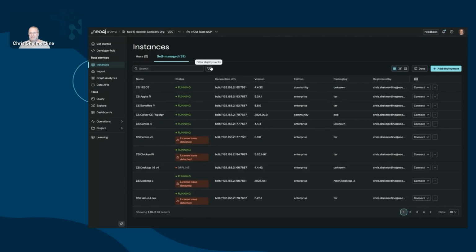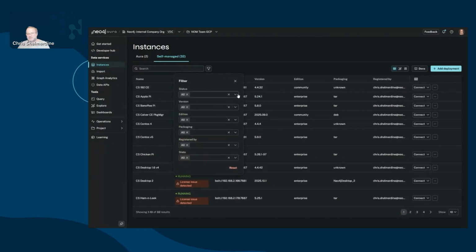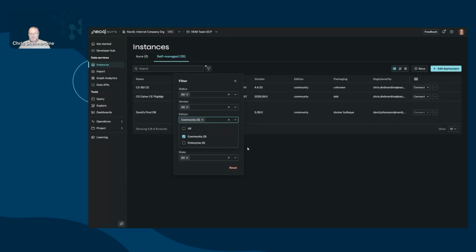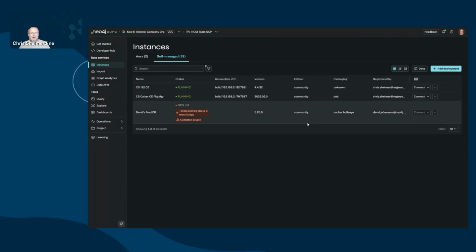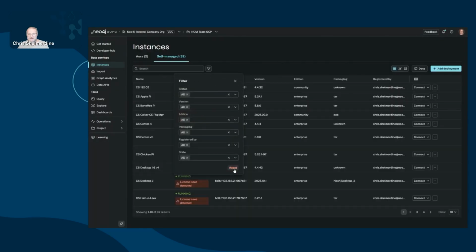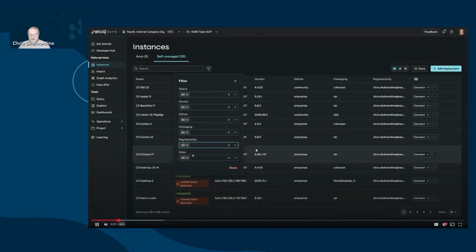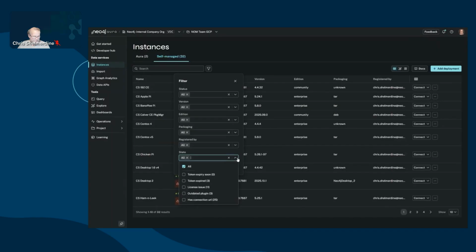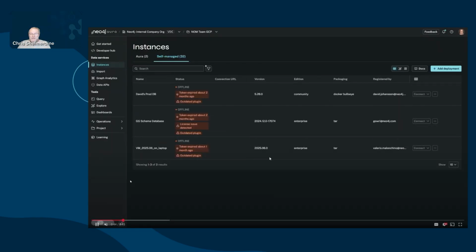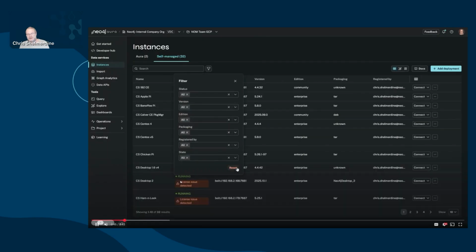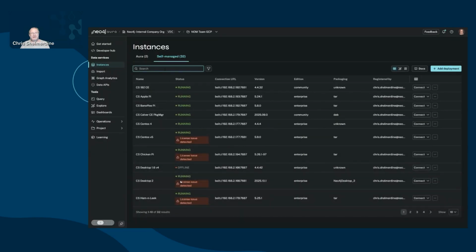A real mixture here of community, enterprise, version 4, 5, 25, etc. We have filtering. We can filter on the status of them, the version. We could see what community edition deployments we've got registered by applying that filter, easily reset it. We've got to look at the packaging, who registered it, and what the state is. We can also check for any issues like outdated plugins and apply a filter.